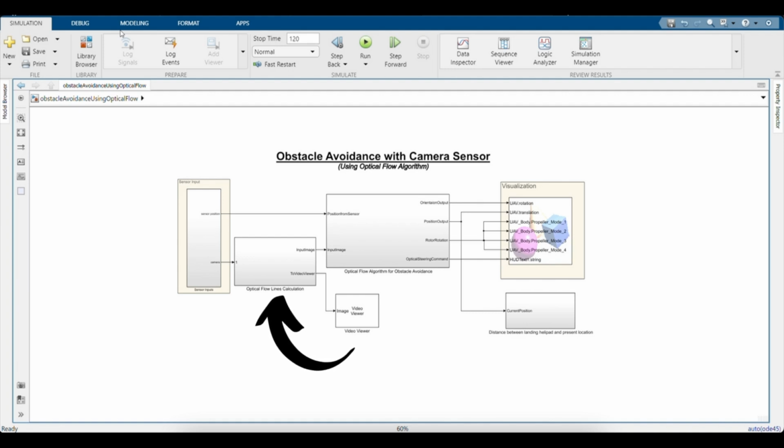This calculates the optical flow lines for the image using the Horn-Schunck method. Here the input image is obtained from an onboard camera, and then the optical flow lines are calculated using the Horn-Schunck method. The algorithm is then implemented for steering the vehicle using calculated flow lines. A switching based logic is then implemented to switch from optical flow algorithm to a PID control algorithm. The drone navigation is visualized using the VR sink block.